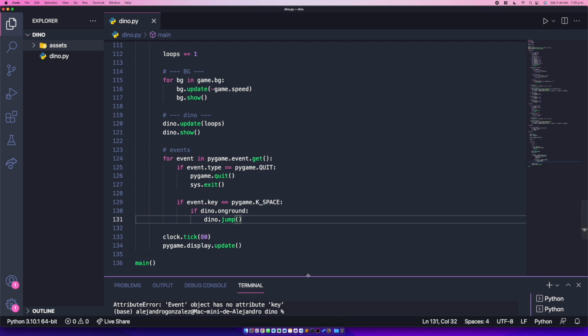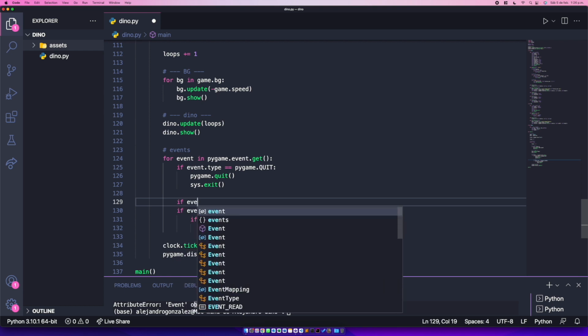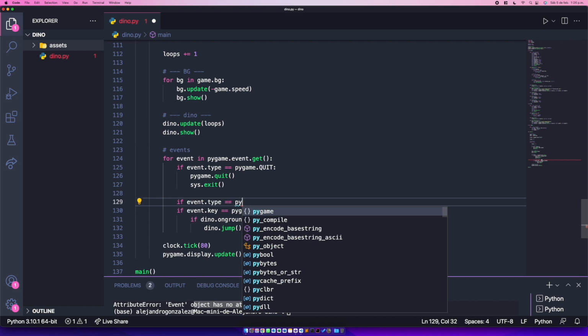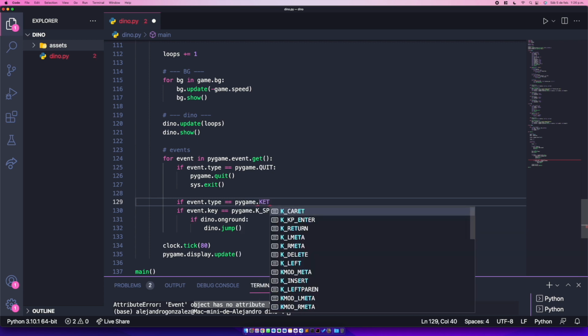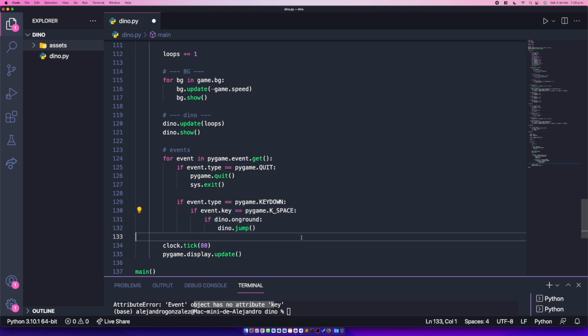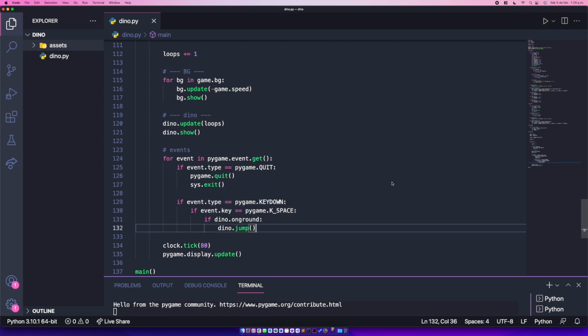Okay, we have a problem. It says event object has no attribute key. Yeah, my bad. We need to add if event.type equals pygame.KEYDOWN. Then we can do this. So we need to check first if we're pressing a key, and then we can check what key we pressed. Now it should work.